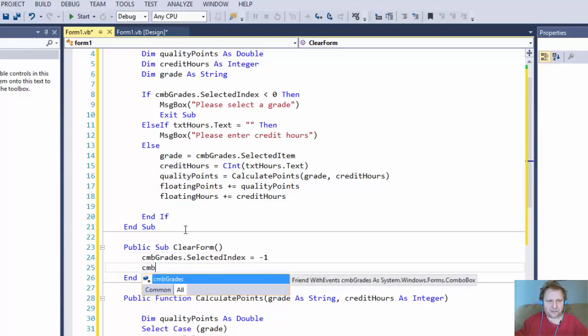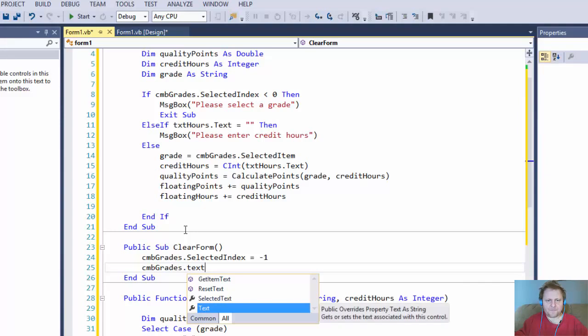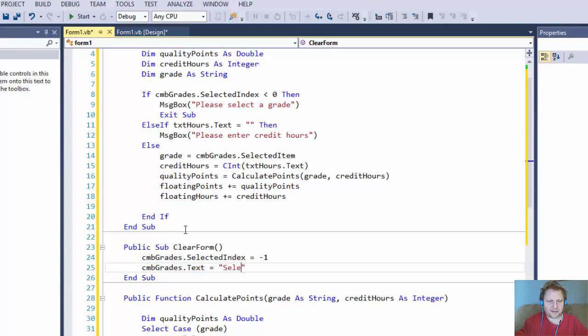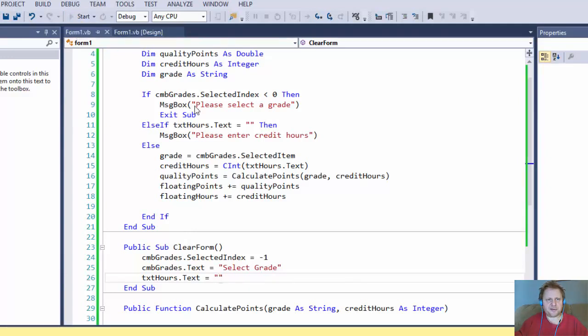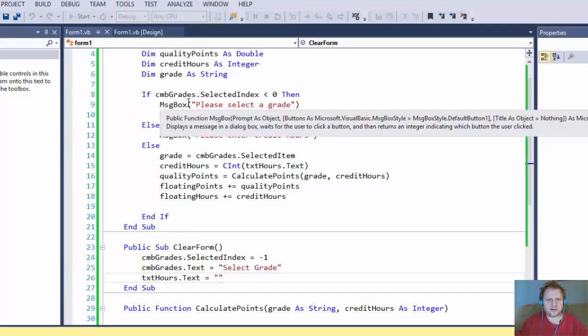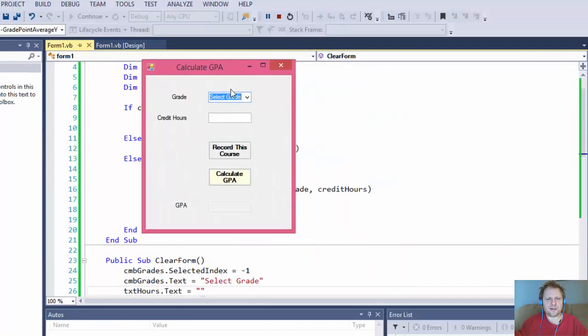We will display a default text, which is "Select grade," and we will also clear the text box for hours, Text equals empty. If you remember, let me show you how it works. You click on it. It says select grade by default. Drop down menu. You click select grade. Now it's C, for example, or B, or whatever.